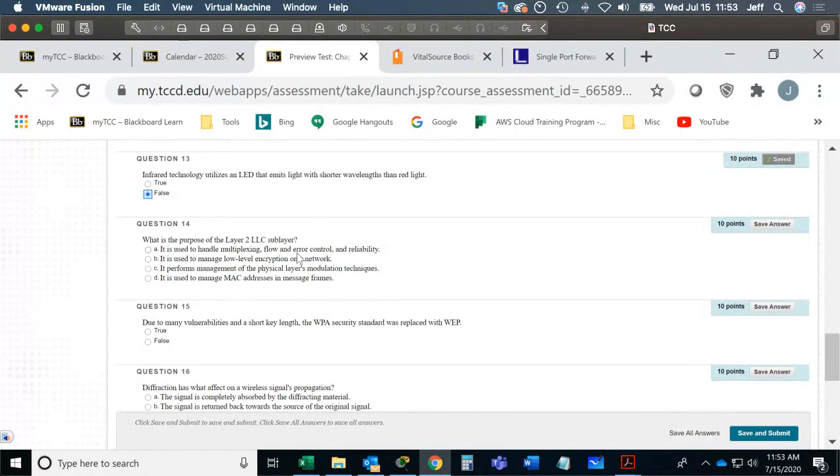What is the purpose of the layer 2 LLC sublayer? That is a really good guess, right? You would think layer 2 with the MAC address, that you would think that would be correct, but it is actually A. It deals with multiplexing, flow and error control, and reliability. But that is a good guess.